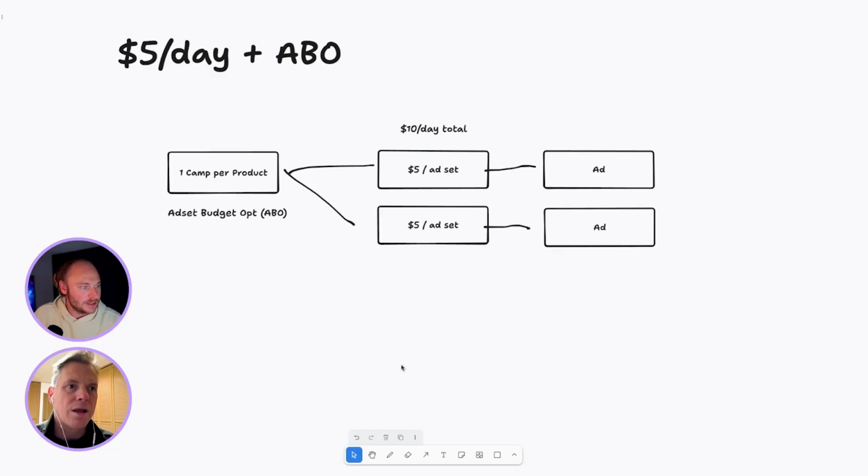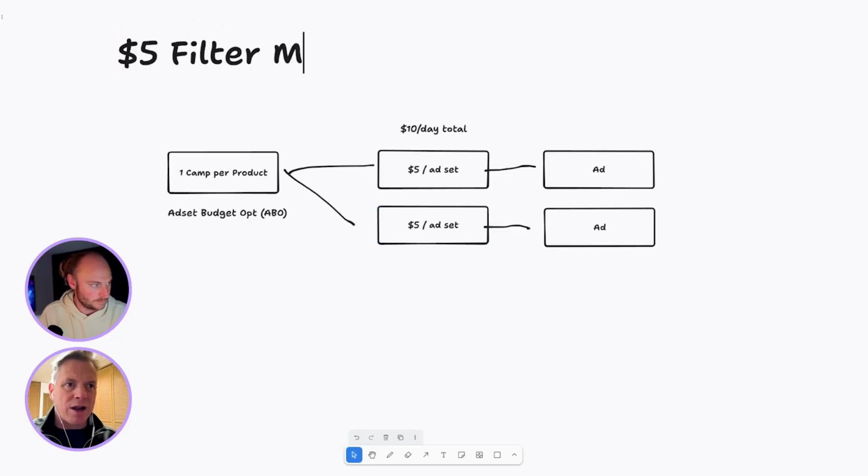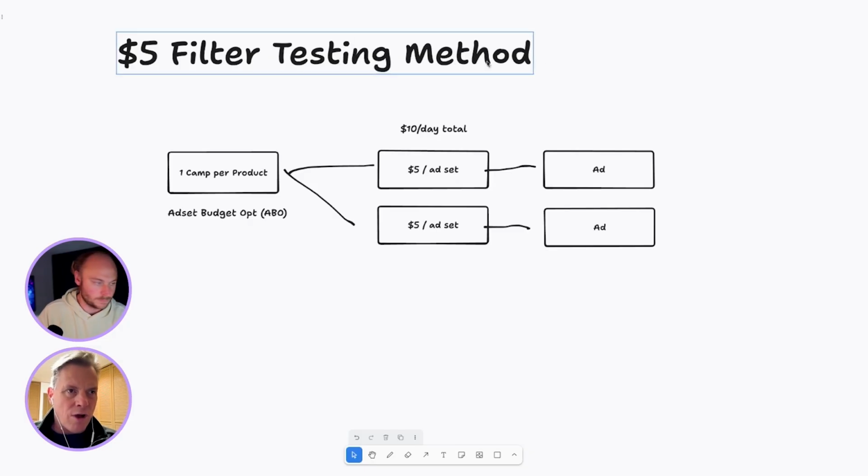And how long do you let this run? I usually look after 1 day. The reason being is, look, this is not a scaling method. This is not for scaling. I want to be very, very clear about this. We're just testing if a product has viability or not. You've got to understand that when you run ads, it's the 80-20 rule on steroids.